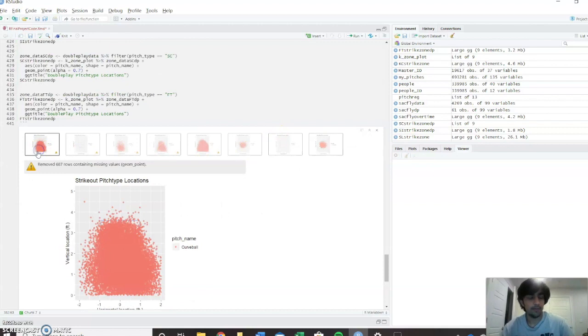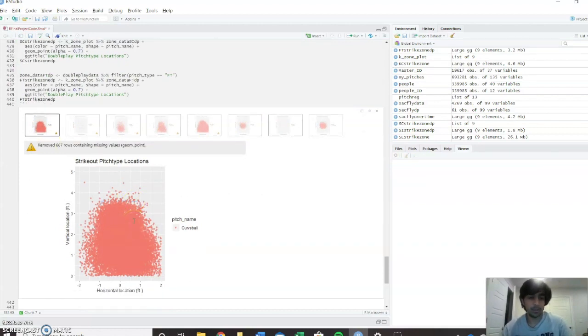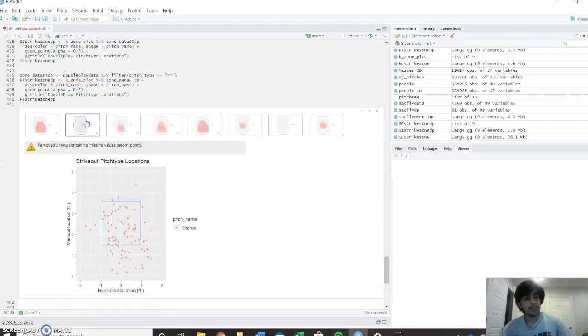So let's start from the left, and we can see strikeout for a curveball, as I discussed earlier. And then this is the ephus. There are obviously a lot fewer ephuses thrown, and that explains why it looks a lot less cluttered than the curveball. However, you can see with the ephus again that most of it is down low in the zone, right where the mouse is hovering.